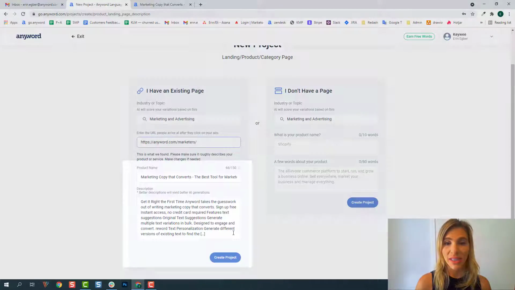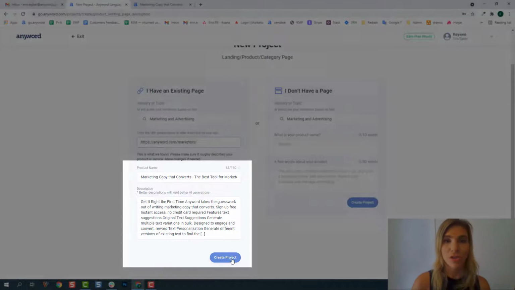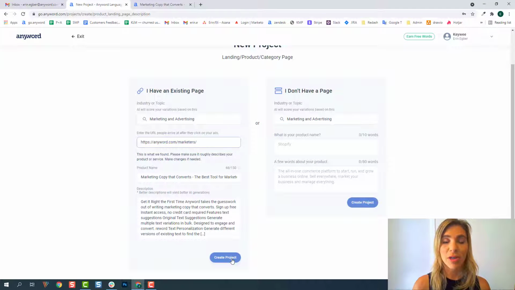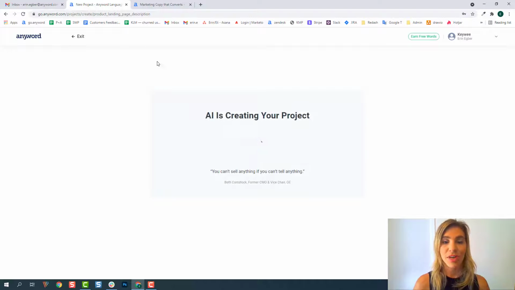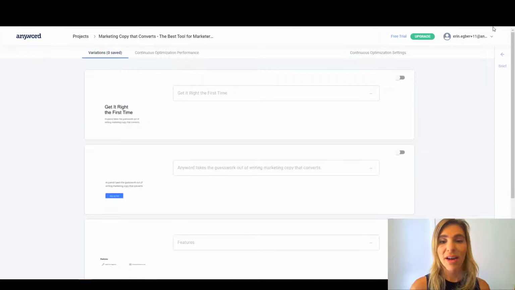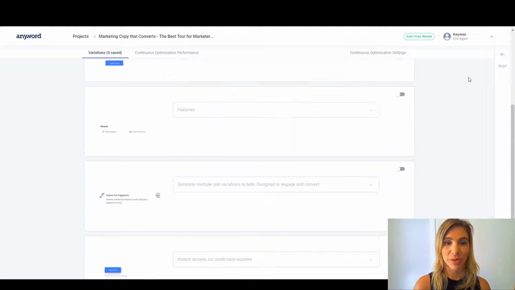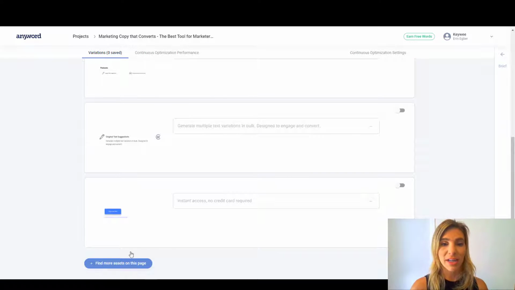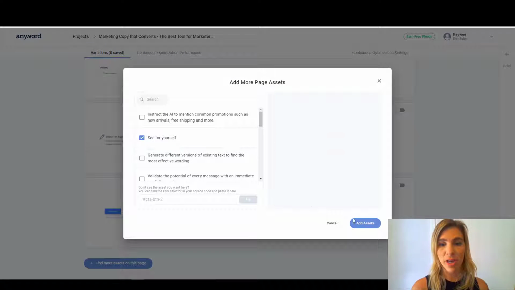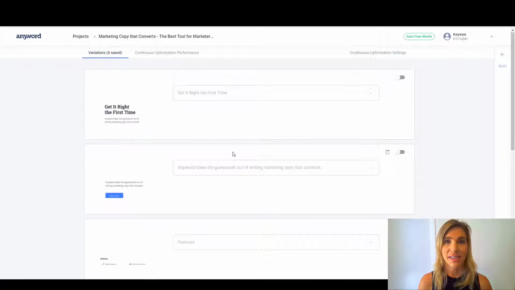Once you enter a URL, the brief will be created. Make sure the description is accurately describing your product or service. Once you click Create Project, Anyword will then list 5 assets on the page in no particular order. You can also add more assets by clicking on Find More Assets on the page. You can configure as many assets as you'd like.